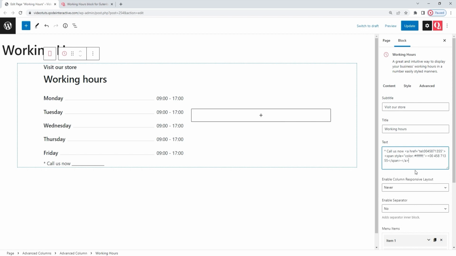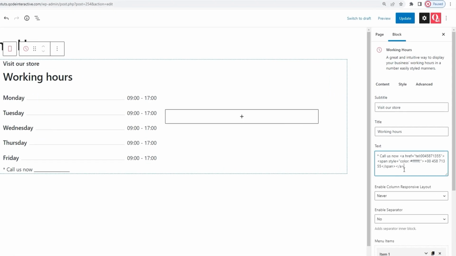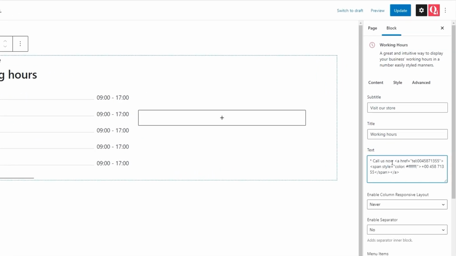Still, while we're here, let me break down what I have. First, there's some plain text with an asterisk saying call us now. Then we have an HTML tag for a link. That's everything after this less than sign followed by an A. And within that link, I have the number that will be called once someone clicks. And under it, we can see my anchor text, the phone number that will be visible to the naked eye. And between those two, I set a color for my link.